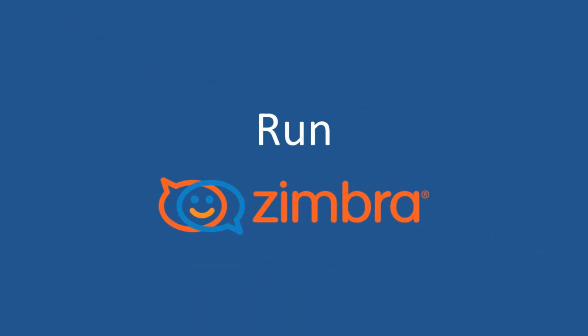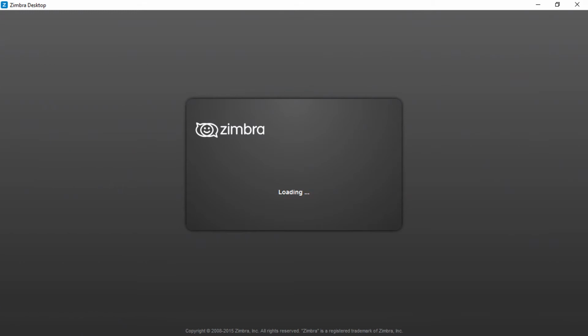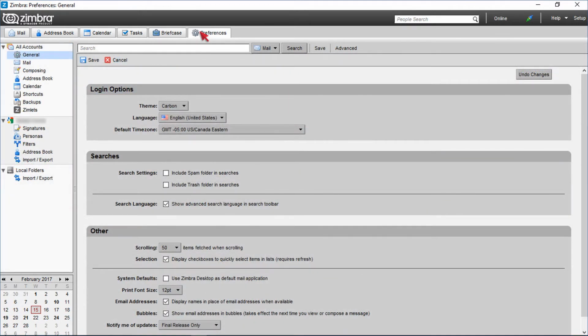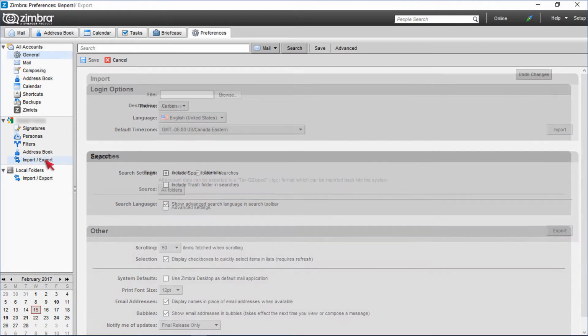Open Zimbra desktop. After opening Zimbra, choose the Preference tab that is placed on the top. Click on that. Here, the left side panel previews configured accounts, and below the configured account, the import or export option is placed. Click on import or export.